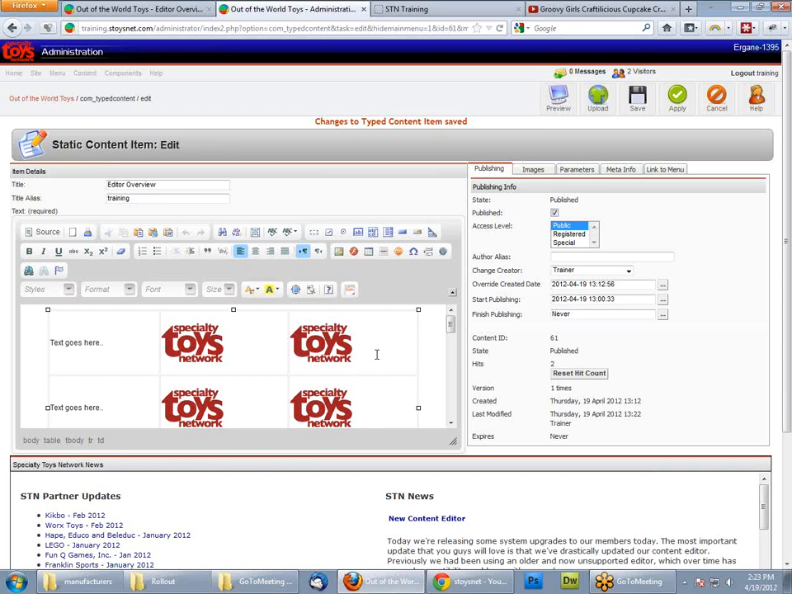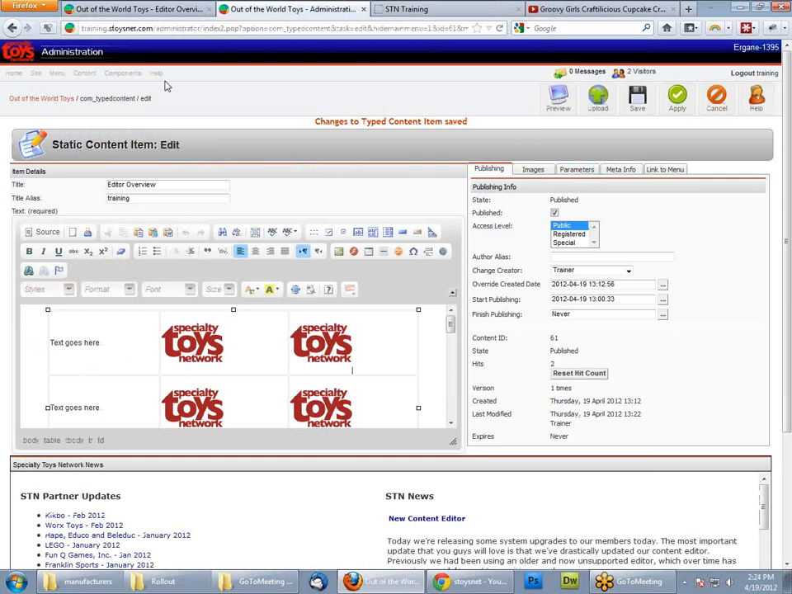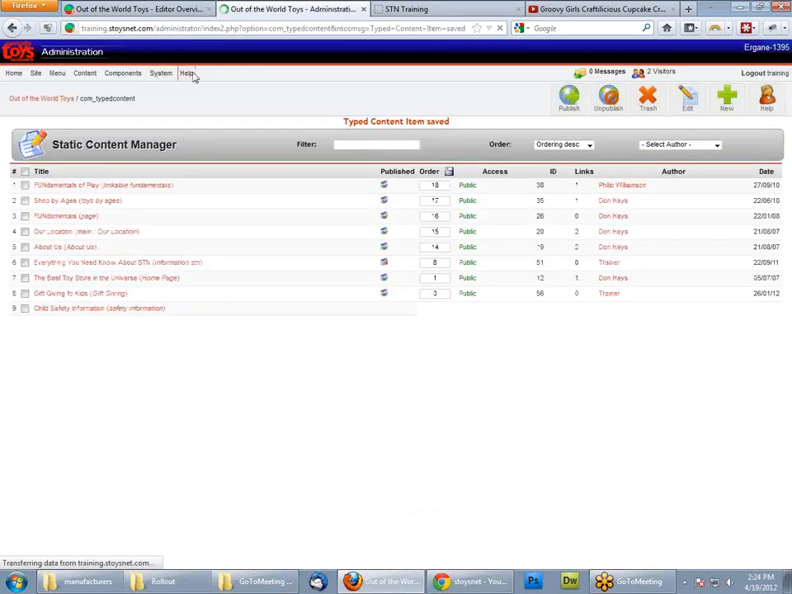With that said, I'm going to go ahead and end this video on the WYSIWYG editor. There is more documentation, like I said, in the help of the editor, as well as you'll find some stuff in our help documentation here on the back end by clicking on the help at the top there of your menu.